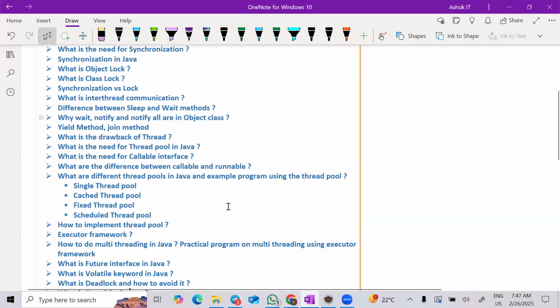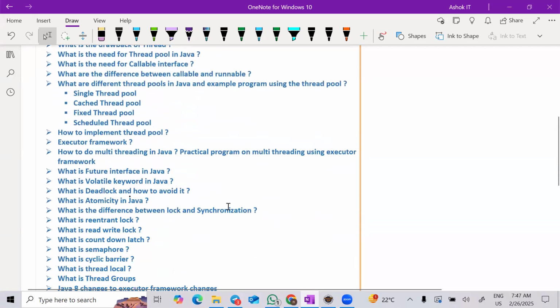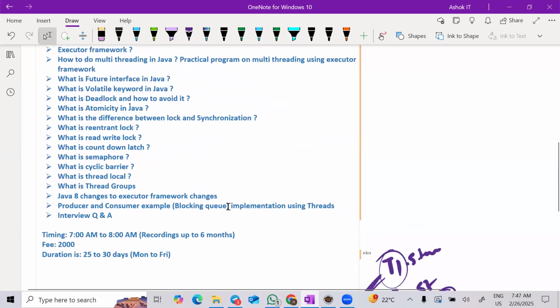Sir, what is the course fee? 2,000 rupees. And what is the validity for the recording? I think it's 6 months or 1 year. For 6 months for sure. You might get 1 year also. I can confirm that from the admin.